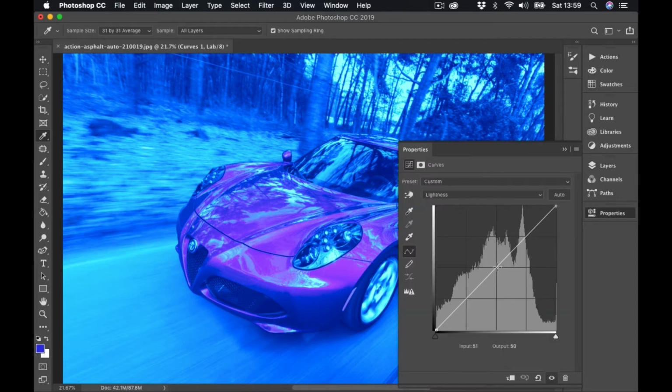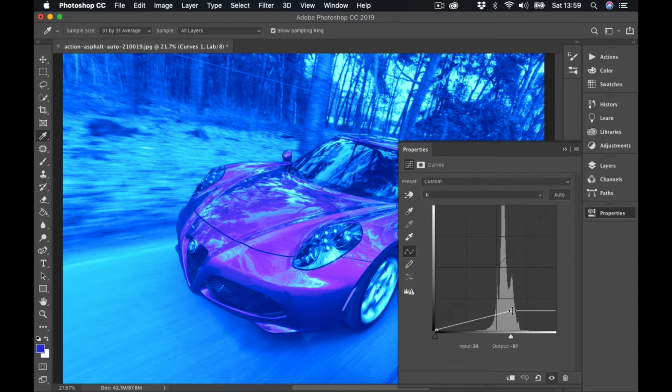Let's just adjust this. So I go to the B, that's the one, this is going to be the one with the blues. You can see if I drag this down slightly, I'm going to get more blue on there.